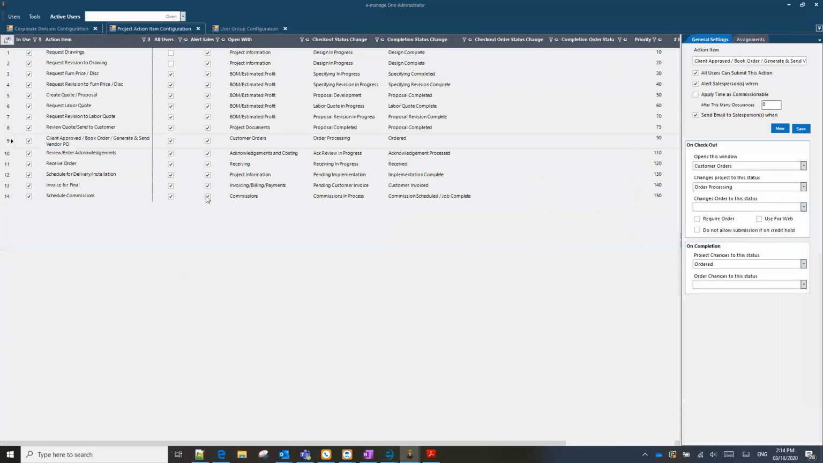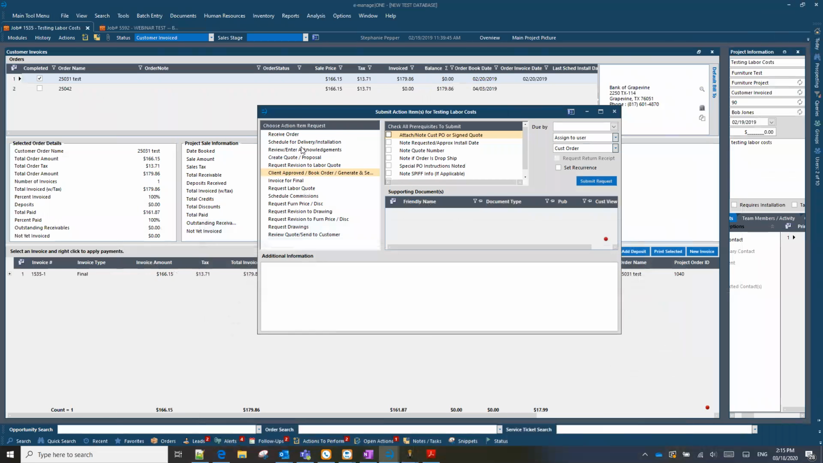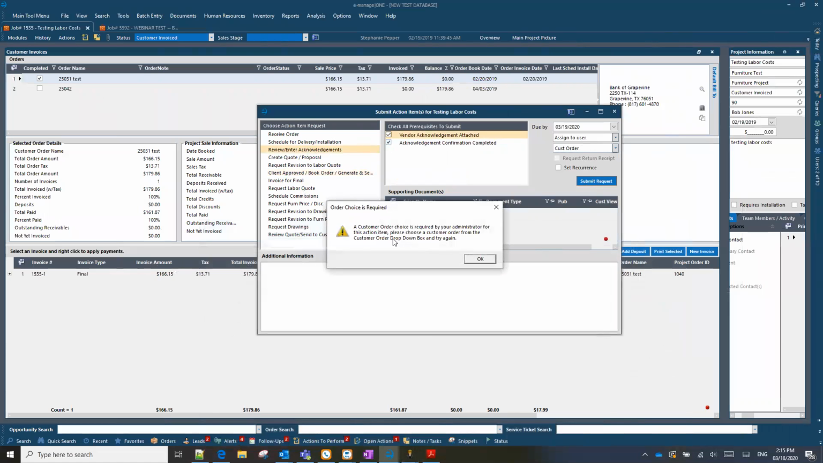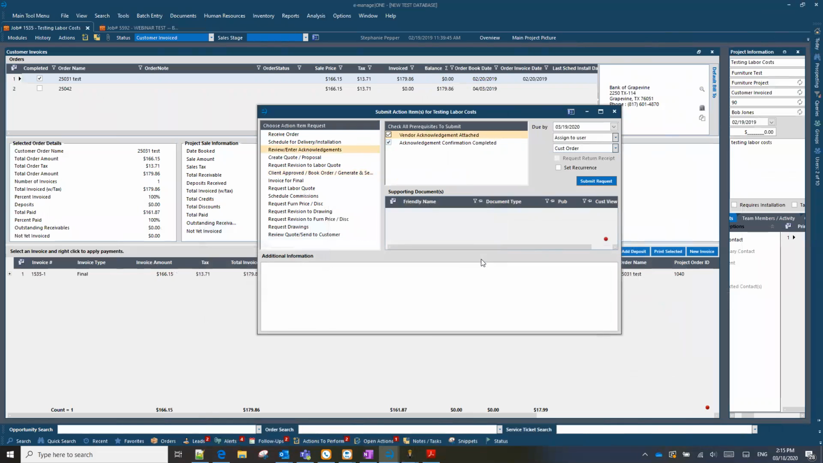So you can see after it's actually been processed, review enter acknowledgements, it's telling me I have to put an order in. So if I went to review enter acknowledgements and I said, okay, acknowledgements attached, and I need it done by this day, you're going to see here, I have multiple done. So if I try to submit this request, it's going to tell me, hey, you haven't chosen an order. You need to choose an order. Hit OK. So if you get that message, it's because you didn't choose an order here.